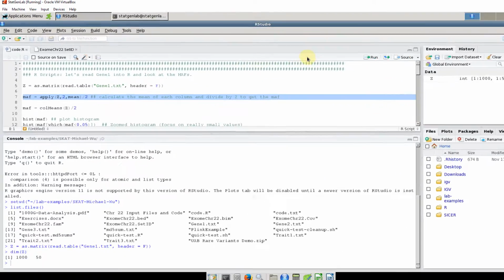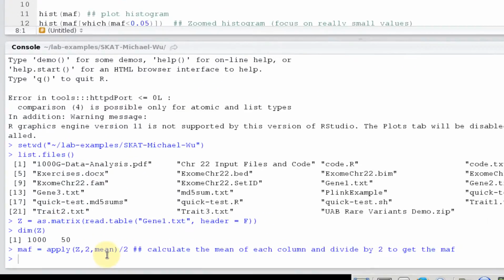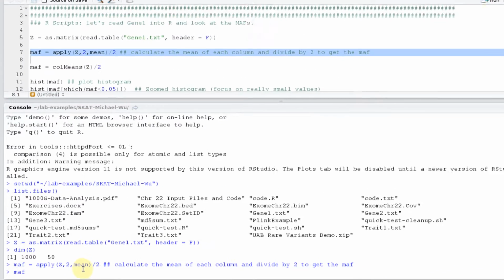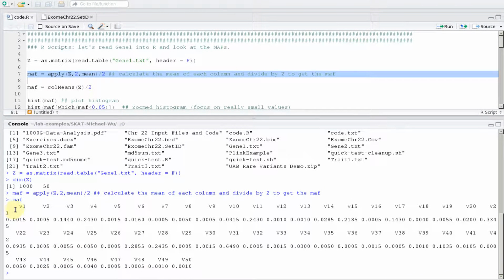If we just highlight that and run, and then we come down to the bottom screen and type in MAF, we can see the minor allele frequencies. This is the minor allele frequency for variant 1, variant 2, variant 3, variant 4, and so on and so forth. You'll see that for the most part, most of the variants have relatively low allele frequency. So this one is 0.15%, 0.05%, but there are also a few common variants in there. So this one is at 14.4%, 24.3%, and so on and so forth.